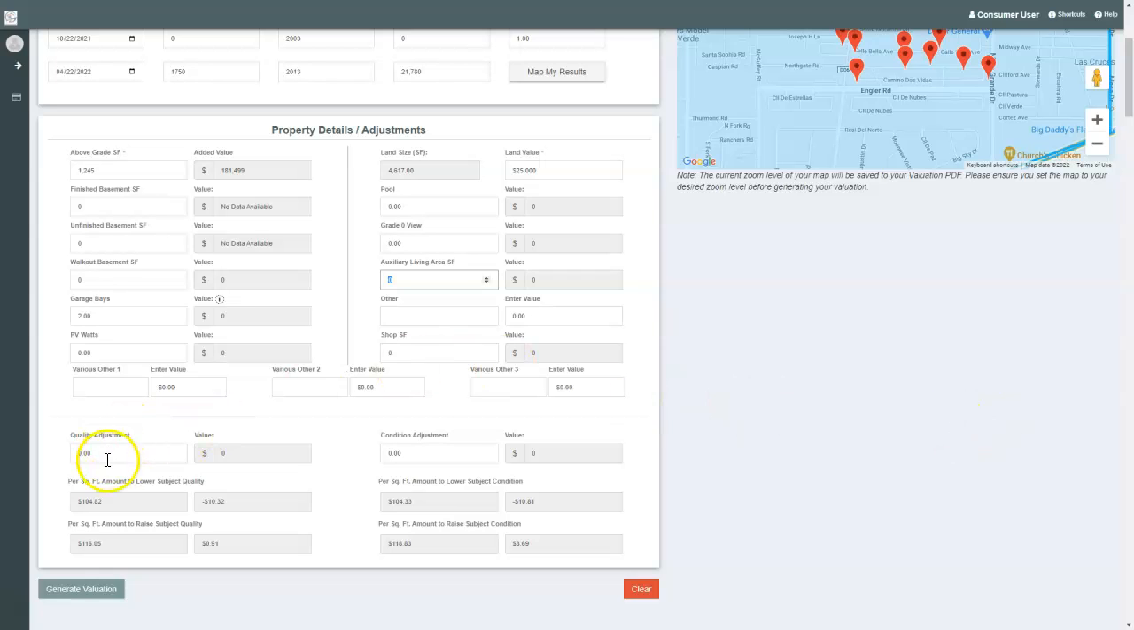The quality and condition adjustments. These adjustments are applied as a dollar amount in relation to the difference in higher or lower quality or condition per square foot value, which Crossroads will multiply by the above grade square foot already entered in the form. This, along with the other and various other entries here, are a complex feature of the valuation form for advanced users. If needed, there are detailed instructions on our website. It can be accessed through the help button in the upper right-hand corner.